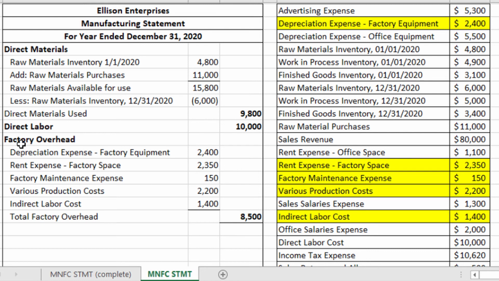Okay, we're here back with the answers to the factory overhead section. So I've just picked out the relevant accounts here from the right, anything that had to do with factory or production. So we had depreciation expense, rent expense on the factory space, factory maintenance expense, the various production costs, and also indirect labor costs. We assume that's related to the production. So all of those things got listed here, and I added all those numbers together, and that gave me the total factory overhead, which is $8,500.